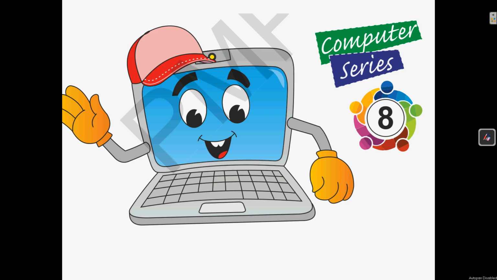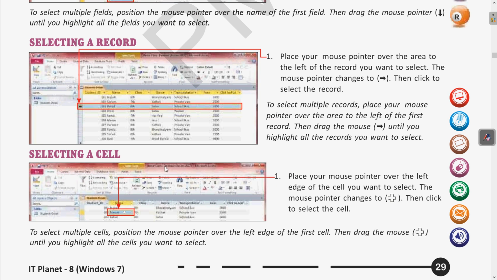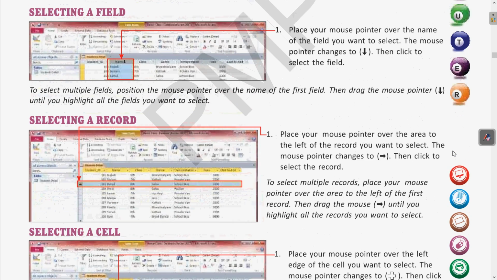I hope you are doing well. Before moving further to the next topic, as we have discussed a few of the important things in Microsoft Access, let us have a quick view of what we have covered till now.